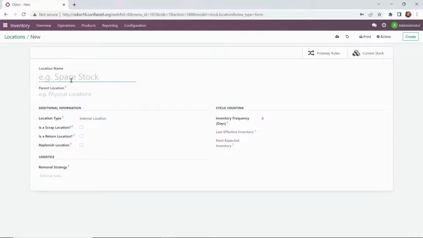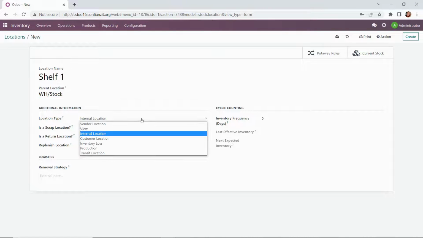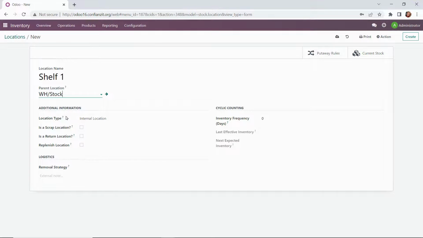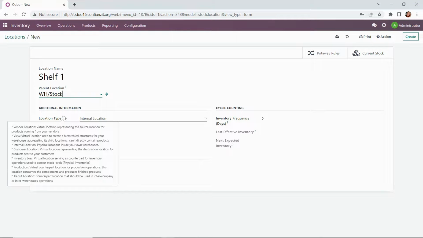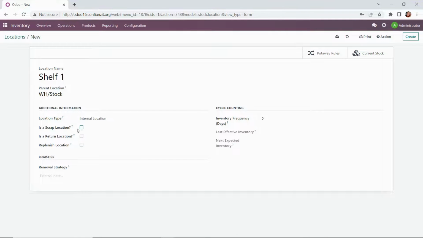Okay, the first step we'll take is in the naming of our location. We're going to call this Shelf 1. Next, we're going to add our parent location, and we're going to do WH/stock. All right, under additional information, we're going to identify our location type. This will be internal, which is a physical location, and again, there are several different locations you could also choose from here. And for more information on those, you can hover over the question mark, which will provide additional detail for each. Now, if this was a scrap location, we could tick the box here or return location.